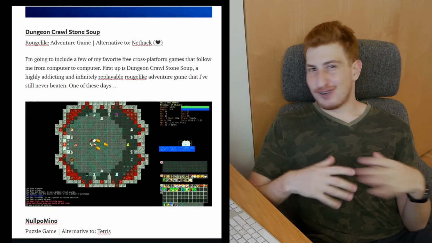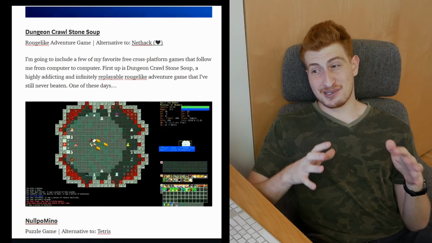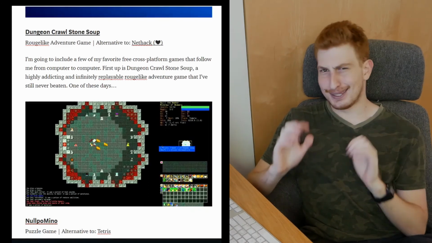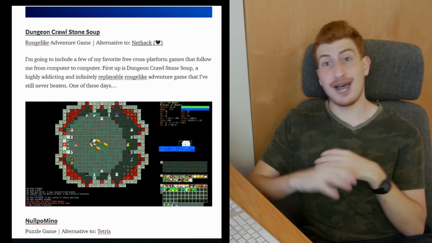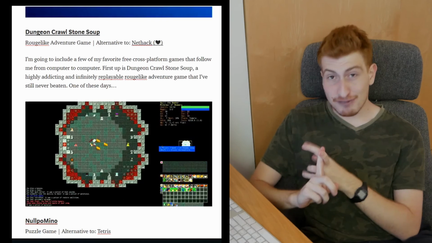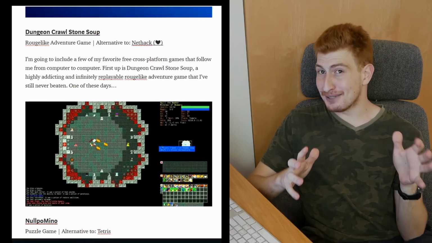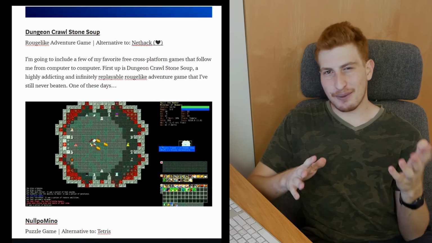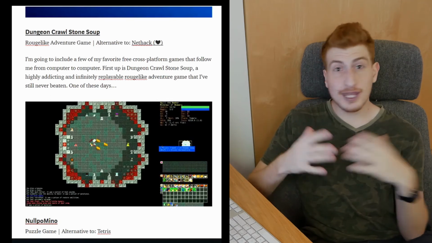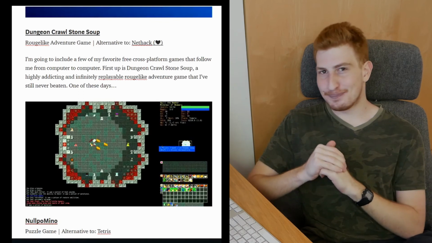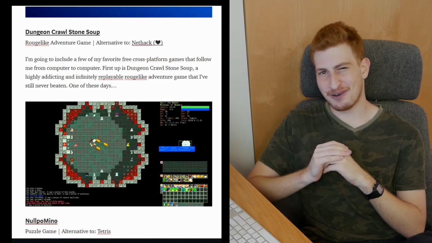So the first game that follows me everywhere is Dungeon Crawl Stone Soup. It's a roguelike adventure game. It's kind of like the modern version of NetHack, and I love NetHack. And Dungeon Crawl Stone Soup definitely does the formula justice. It is highly addicting, infinitely replayable, and I've still never actually beaten it. It's pretty damn hard. It's super lightweight. It runs on pretty much anything. There's a really big community that's dedicated to just doing runs and runs and runs, and you can pretty much play it forever. There's no end.